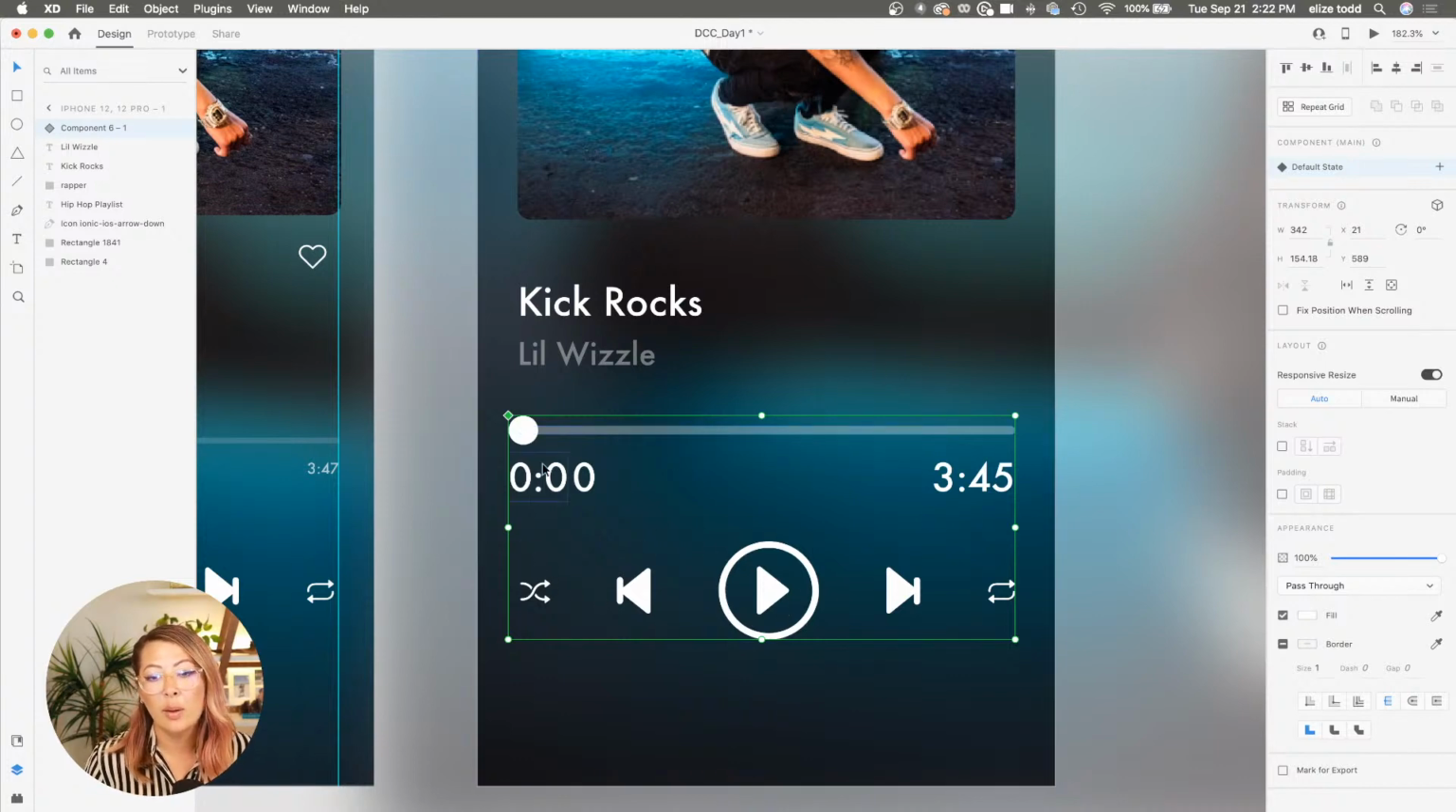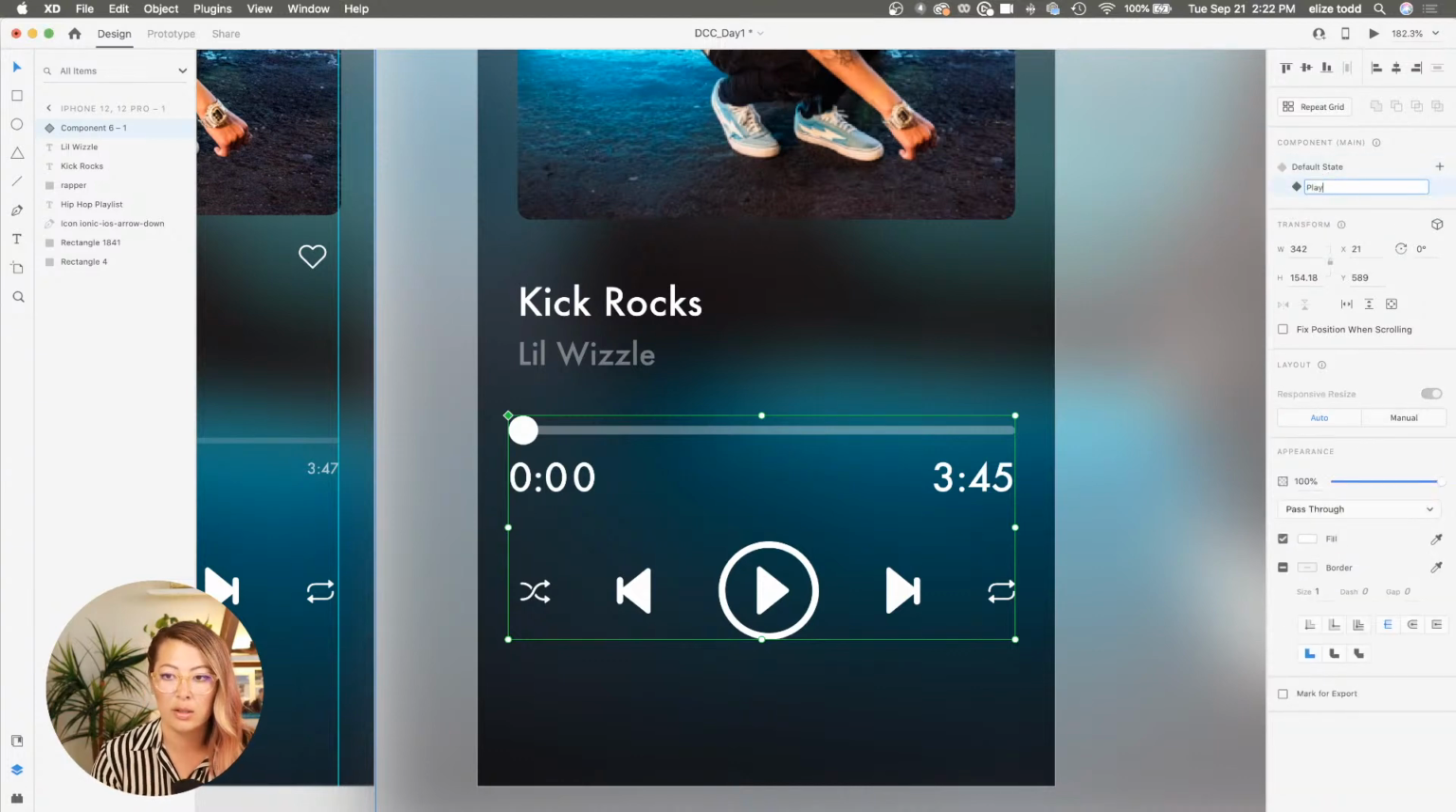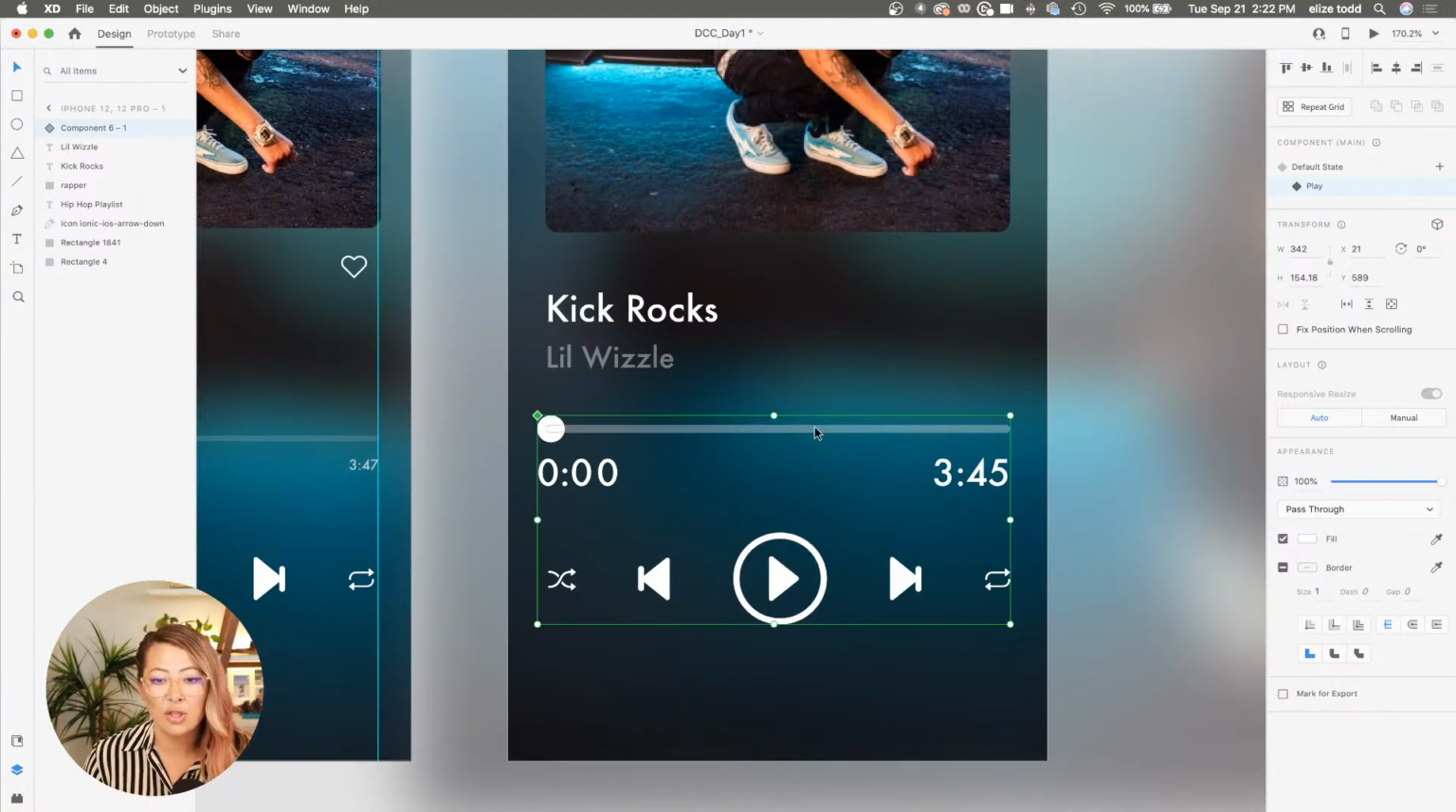From here, I can now make multiple states of this component and start to create those animations. So I've made a component here and I'm going over into the right-hand side. In my properties inspector, I have component and I have the default state selected, but I want to create a new play state. So I'm going to add this new state and just call it play. Now these two states look exactly alike right now, but I can make those adjustments I want to make.